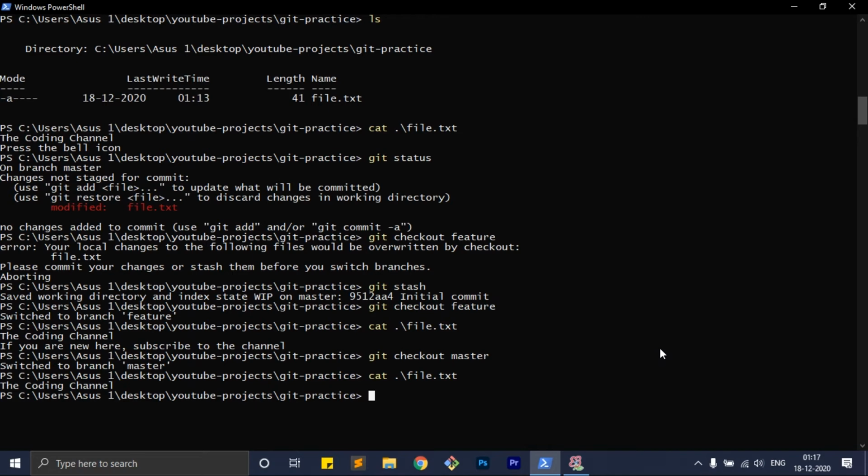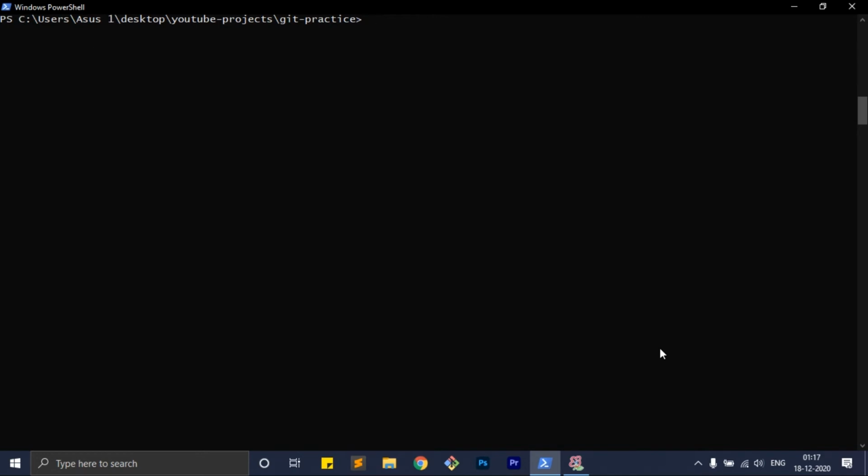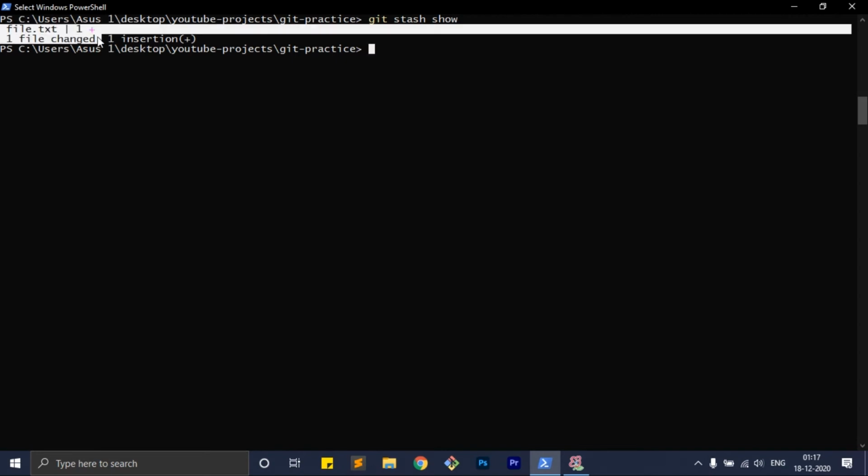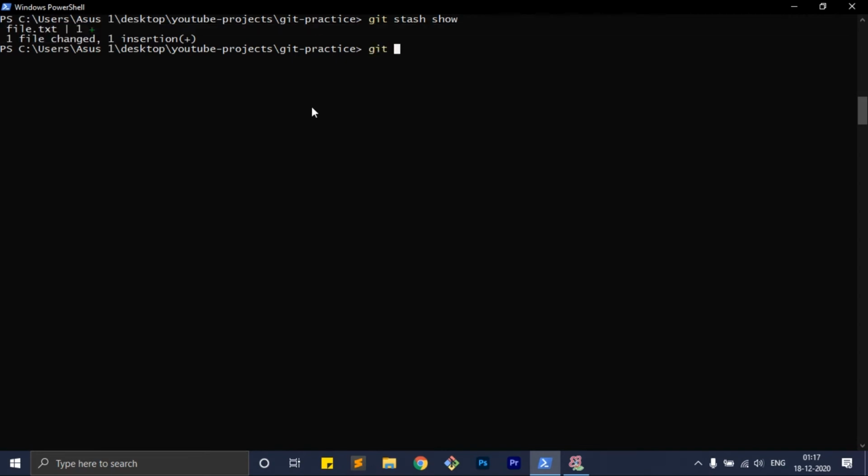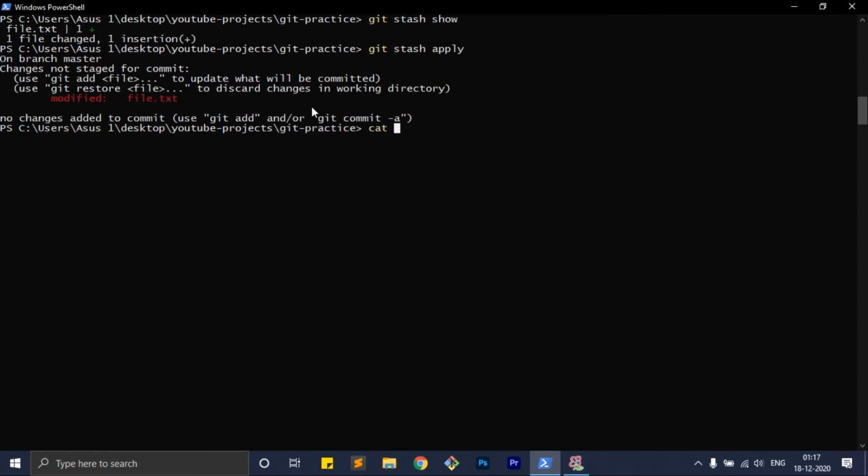We can save multiple stashes, and just to view all the saved stashes, we can run git stash show, and it shows that we have only one stash here, and we can just apply that with git stash apply. And now we are back to our last point where we made a stash. We have one untracked file, and the content of the file is this. So yeah, you can see how useful this command is.